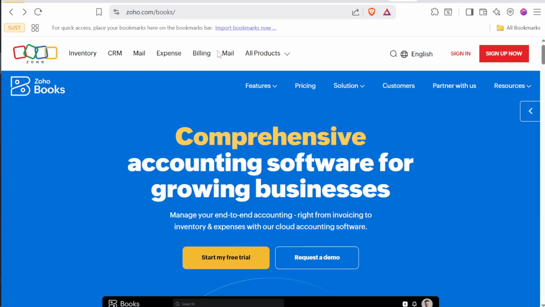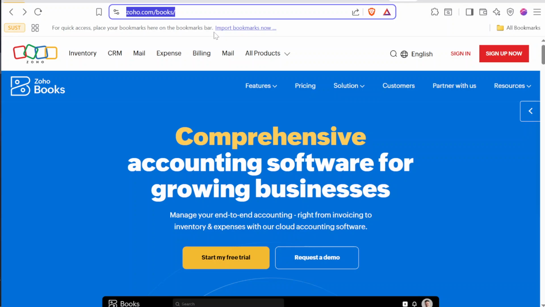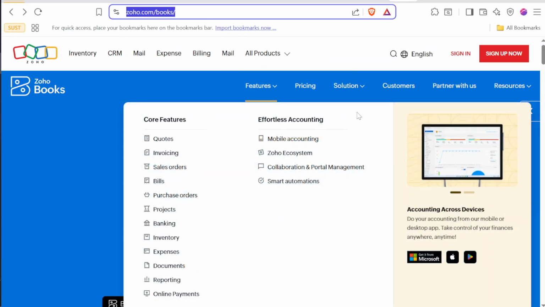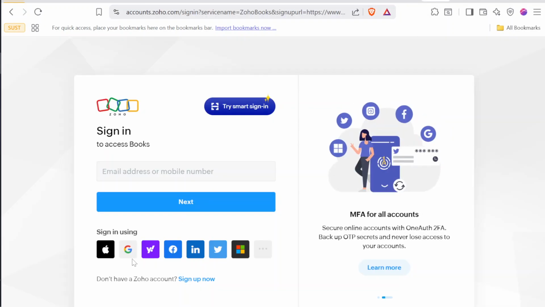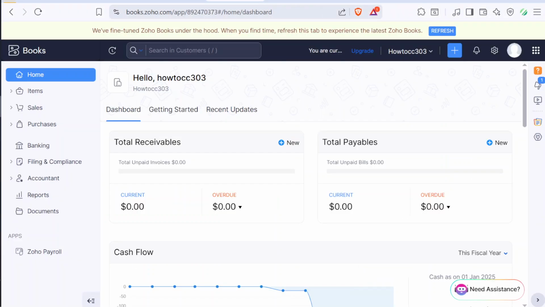First, sign into Zoho Books. Open your web browser and go to the Zoho Books webpage. Then click the Sign In button in the top right corner. You can also sign in using Google, which is a quick way to log in without remembering extra passwords. Select the Google account linked to your Zoho Books account.